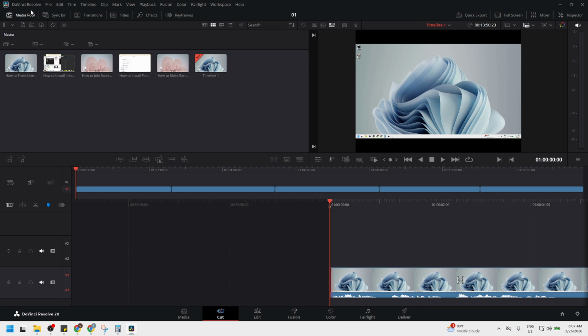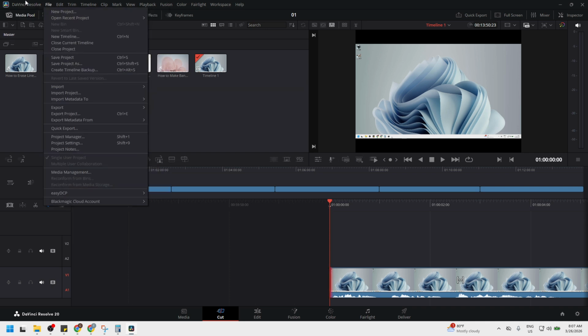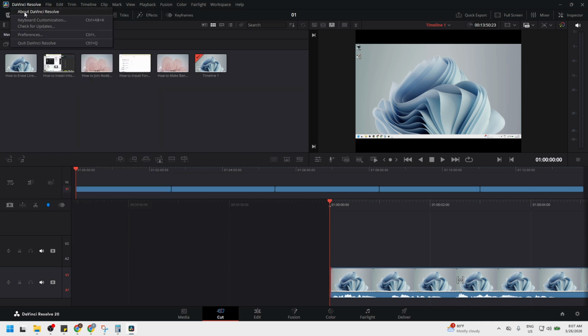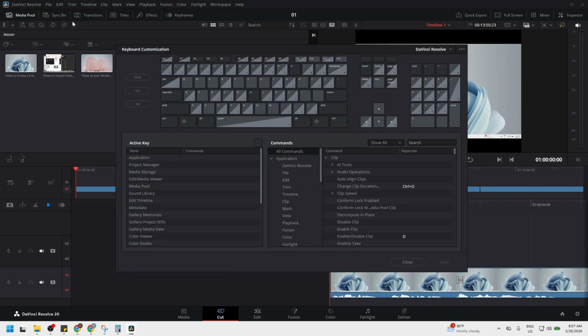Next, look to the top left of your screen for the DaVinci Resolve menu on the menu bar. Open that menu and choose Keyboard Customization. If you prefer shortcuts, you can jump straight there with Ctrl+Alt+K on Windows or CMD+Option+K on a Mac. That brings up the Keyboard Customization window, which is where you'll manage all your key bindings.